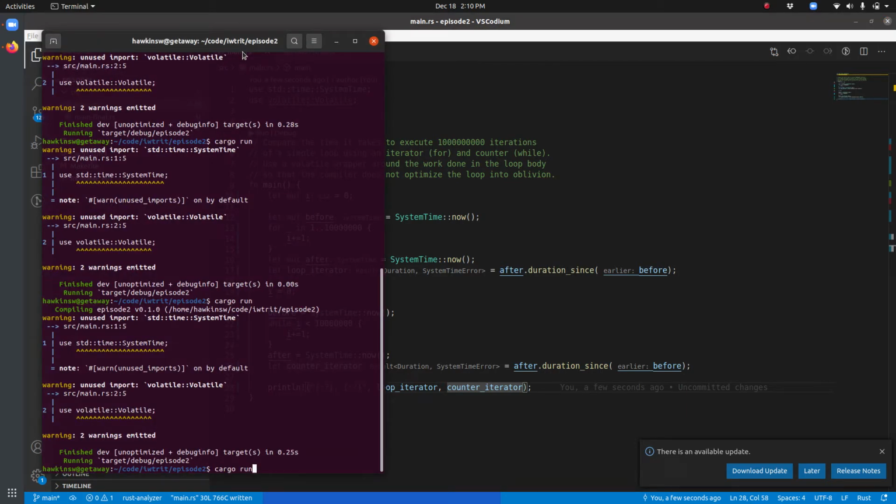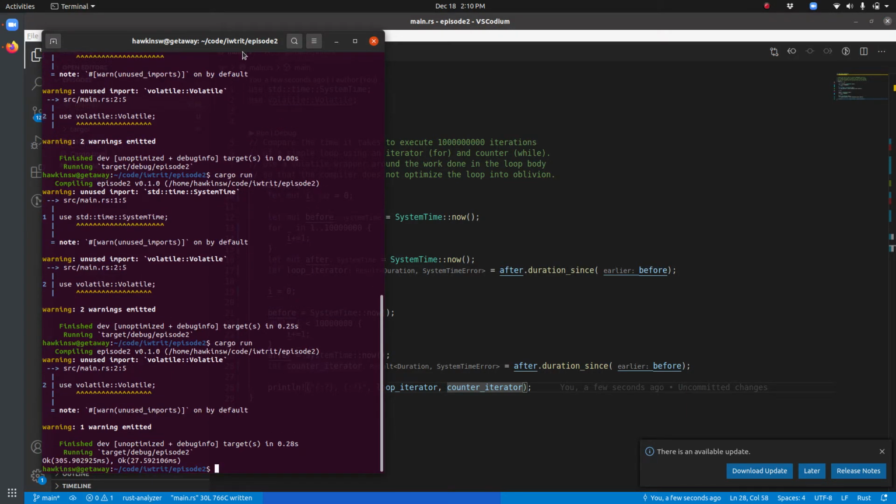Okay, now let's run this again, see what happens. All right, so what do we notice here? Well, we notice that the range or the iterator-based for loop, which is the first thing that's output, takes significantly longer to run than the second one. All right, that's very interesting.